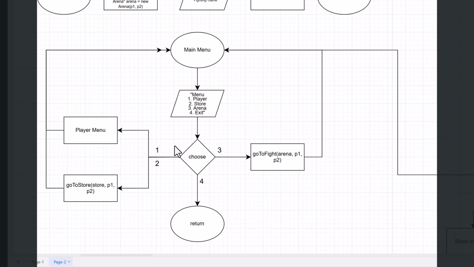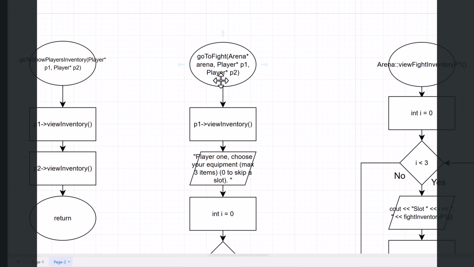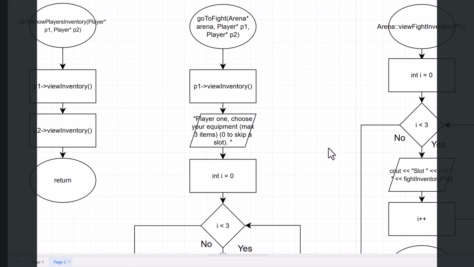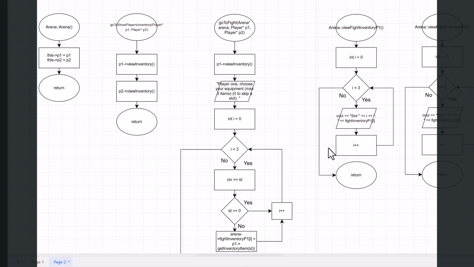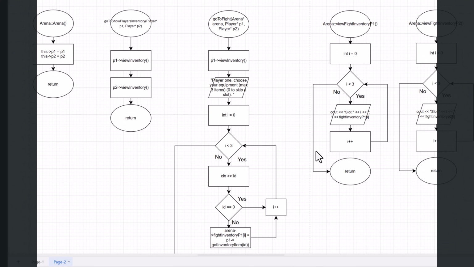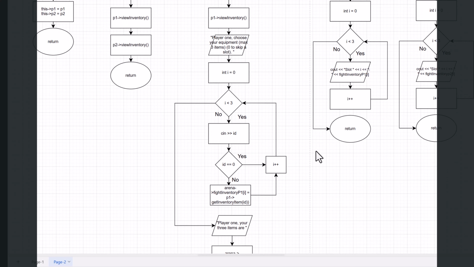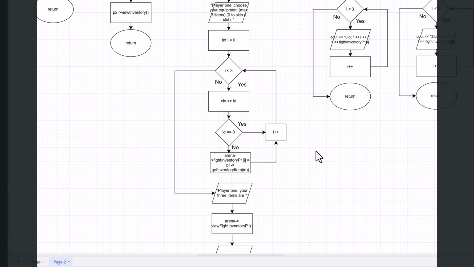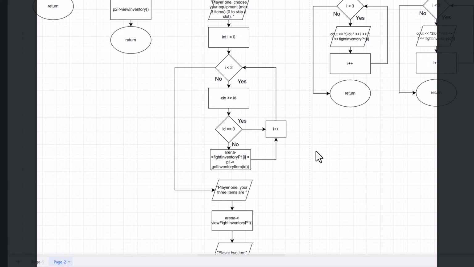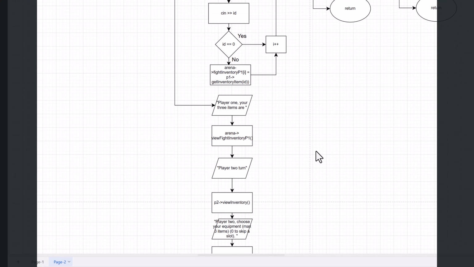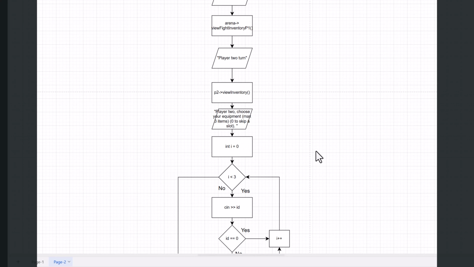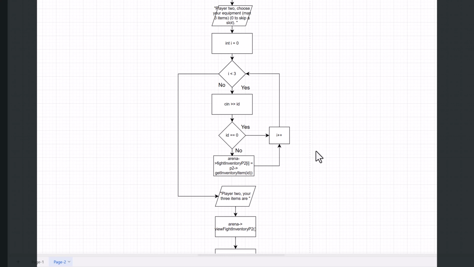And finally, we come to the arena option, which takes the players to fight. Over at the function go to fight, we first show the inventory of the first player and allow the player to choose a maximum of 3 items for the fight. We have a for loop where for each iteration, the user will enter an ID, which will match the corresponding identifier from their inventory. We give the player the choice to skip choosing an item for a slot by allowing them to enter a 0. We repeat this for the player 2.